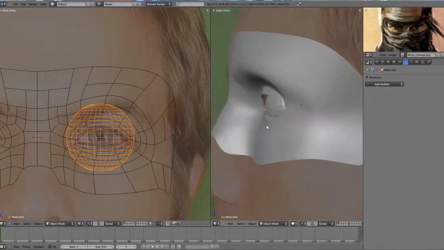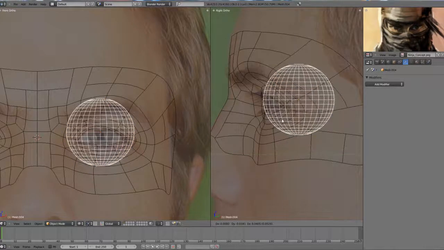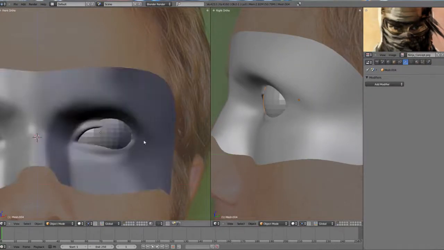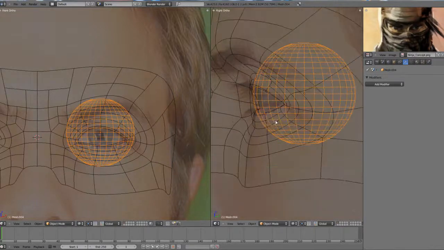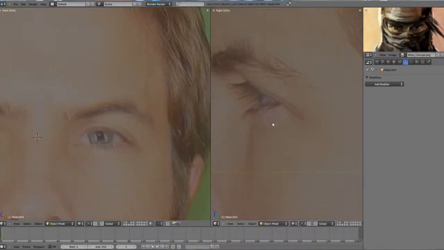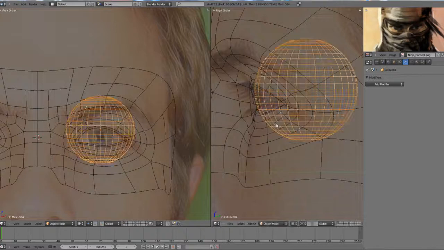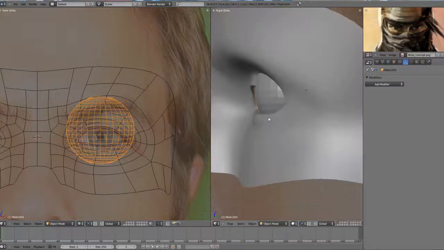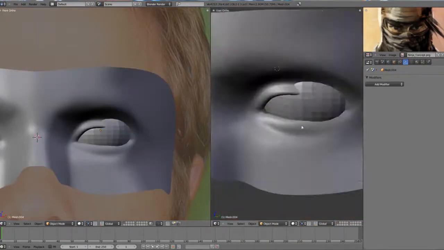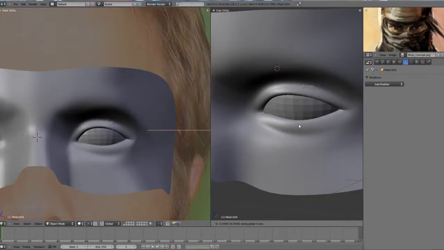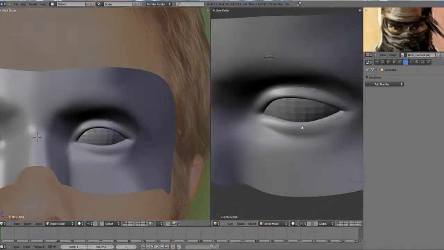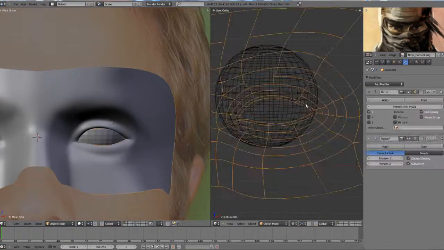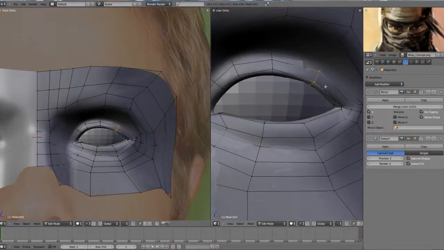Now I can just use the front and side reference again to, as best as I can, match up the eyeball. Try and assume where it would really be. I'm pretty happy with the profile position, so now just by translating along the x-axis, I can match it up in the front there. So the eyeball's in position, but you can notice that it's peeking through the eyelids a bit.